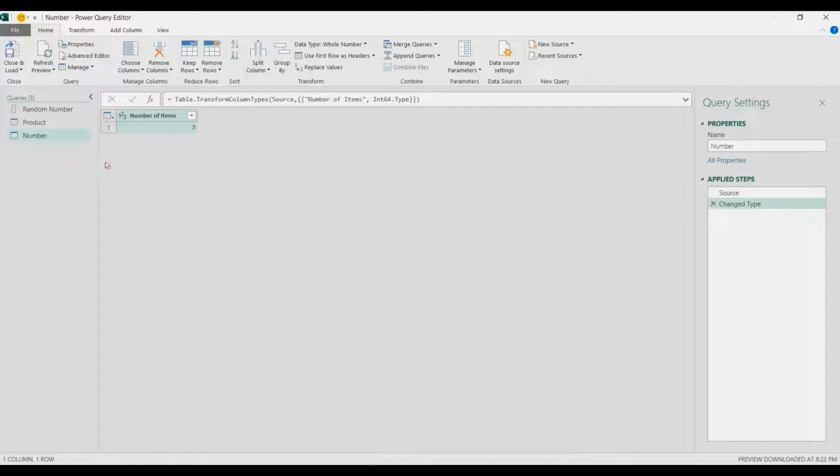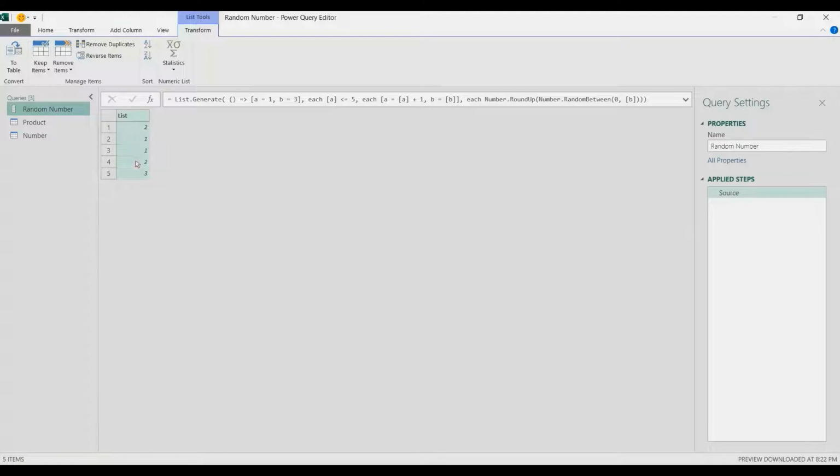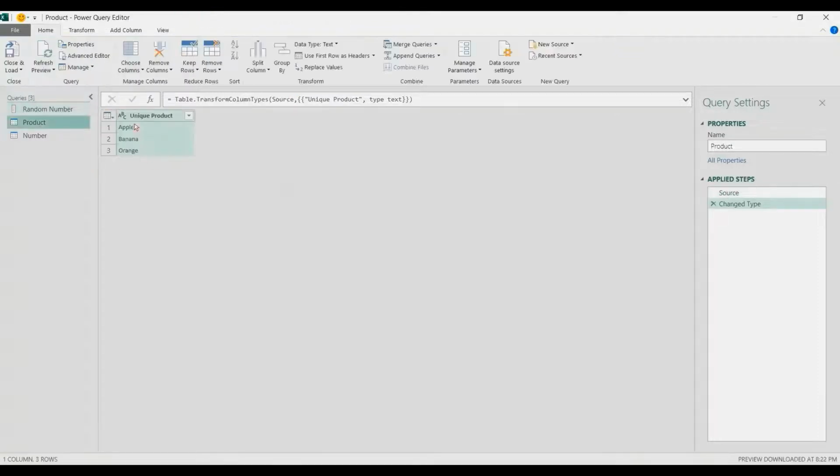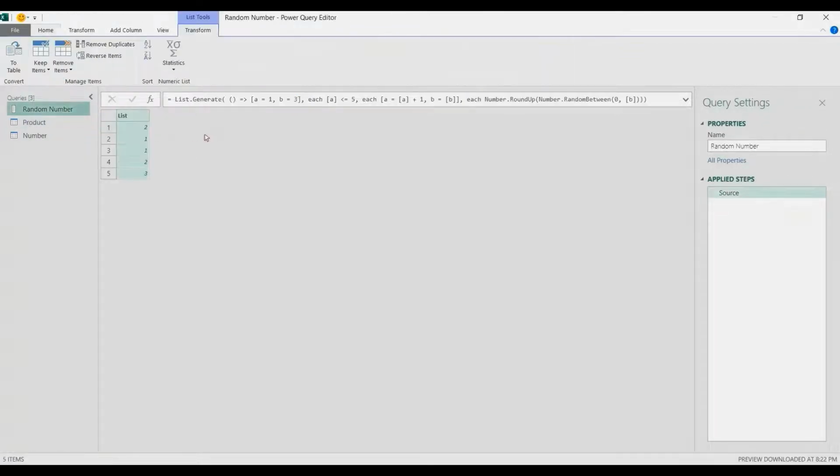Okay, now the next one, number of items, From Table/Range, and then rename it number. You can start here, go back to the random number, and in here let's replace the formula. So variable a will start at 1, b is equal to 3. That means we can replace it with the number of products that we have. So in this case it's also 3. So I can use List.Count. Go back to random number and replace 3 with List.Count, and then I'm going to refer to the product table and the column unique product, then close square bracket. Okay, close List.Count, close parentheses, enter.